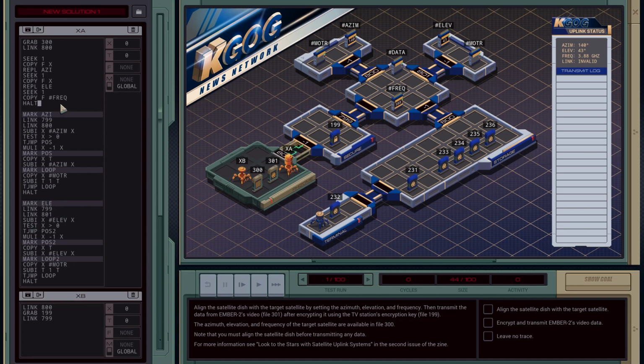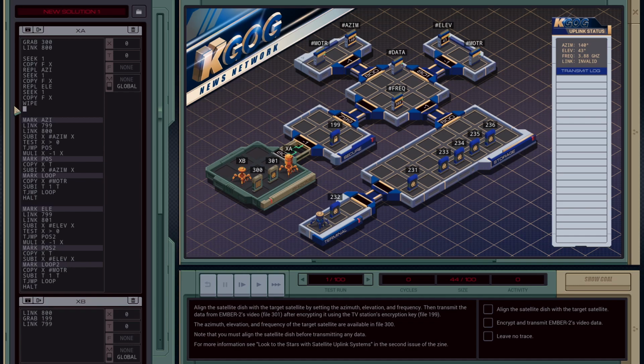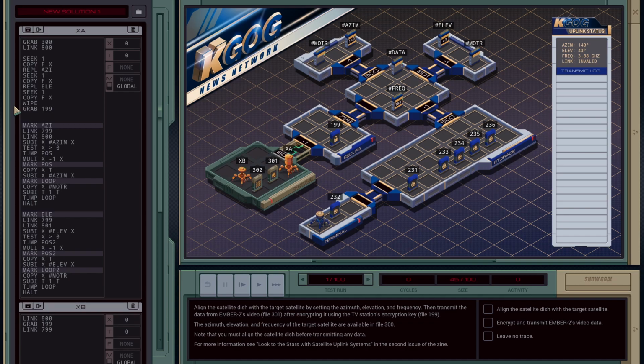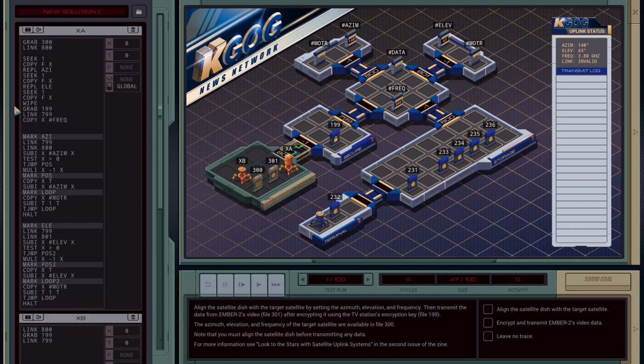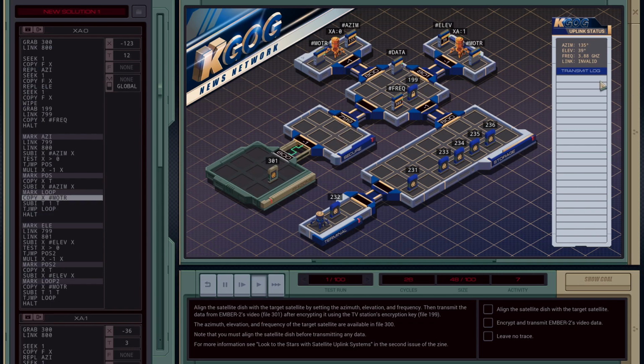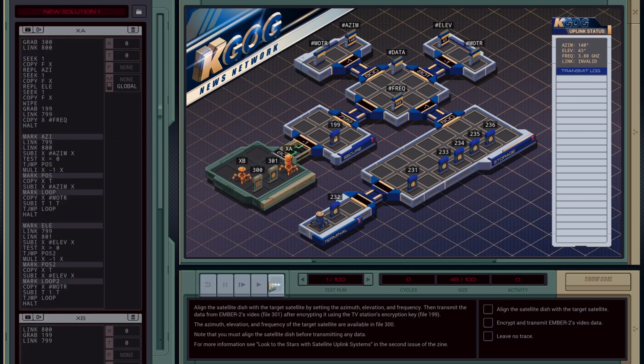But that allows me to say, once you have done all that, just copy the next value into X, wipe the file, we don't need that anymore, grab 199, link 799, copy X to frequency, and then we can start doing the rest. Let me just say halt there and see if that works. No, I did something wrong. What happened? File ID not found.